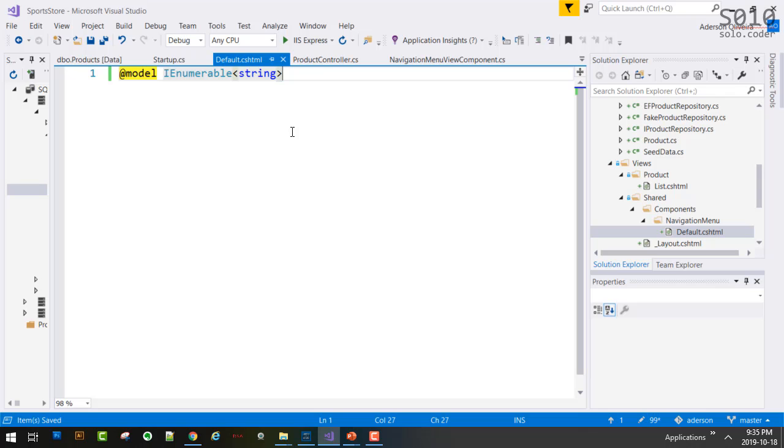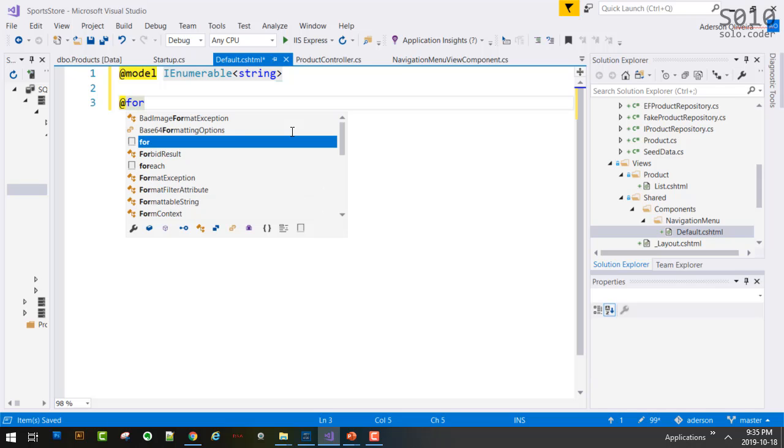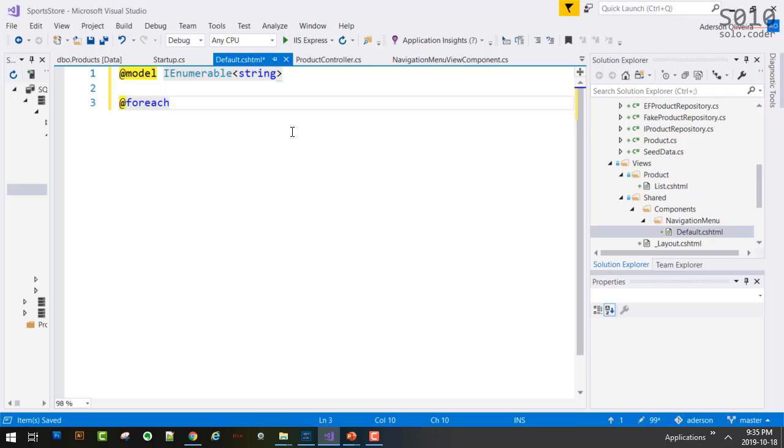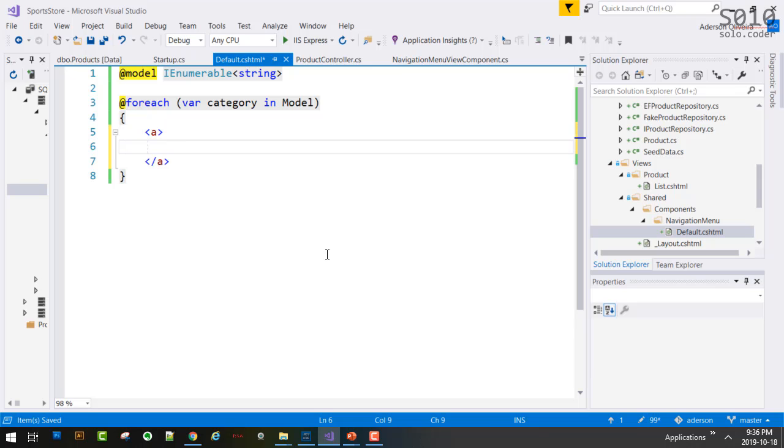So now we have a collection of strings that we have to loop through, for each var, or each string. I'm going to call those categories. So category in what? In your model, in our model here. Our model is a collection. I'm going to loop through that, and I'm going to do something here. Now, what is it I'm going to do? I'm going to build a link. I'm going to go with an A, and I'm just going to output category.